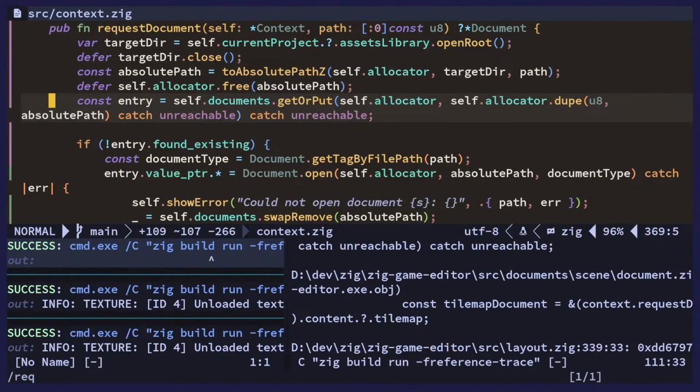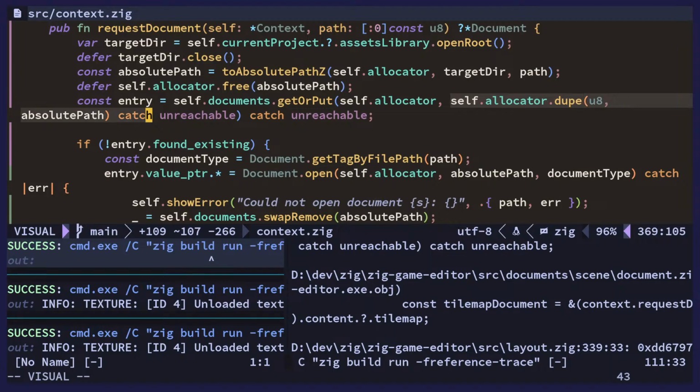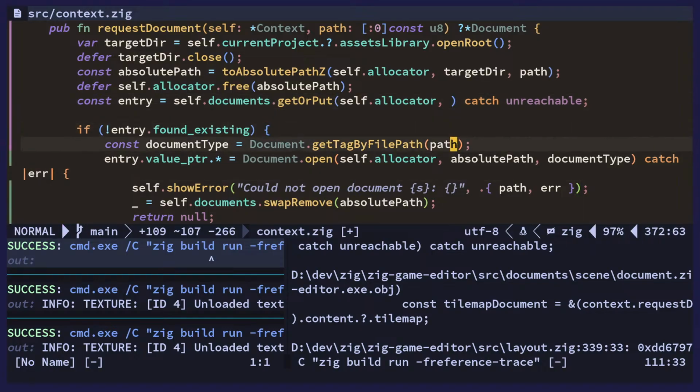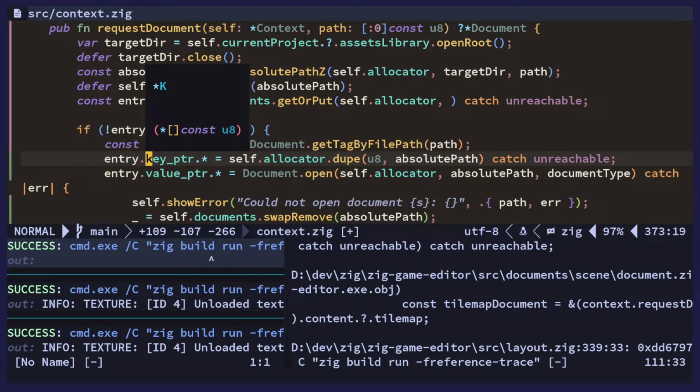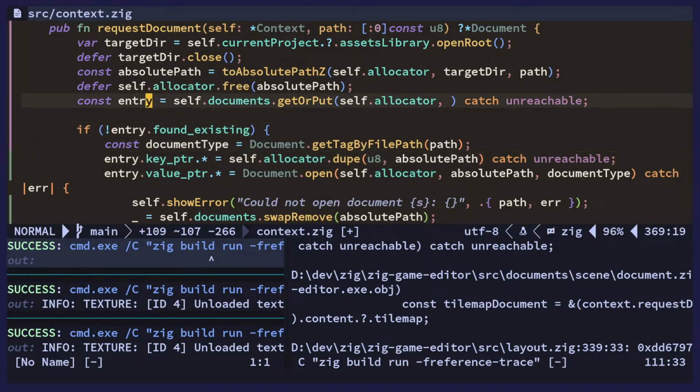Okay, this is kind of bad. So we're duplicating the key here. We shouldn't actually do that. We should put the key. Okay. We should put the key here. So key pointer. Now this should be duplicated, right? But when we try to find it here, we might already have it. So we don't want to duplicate it again.